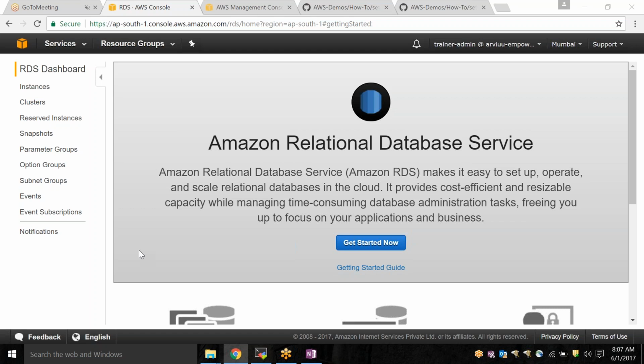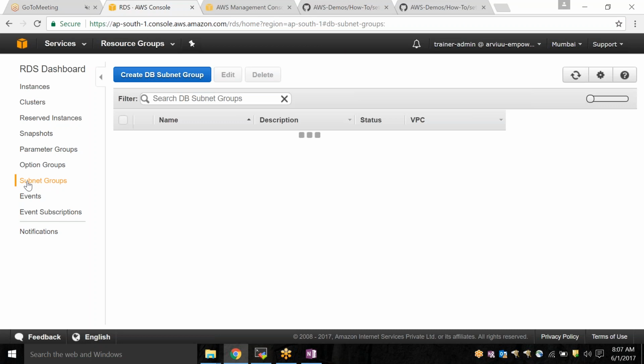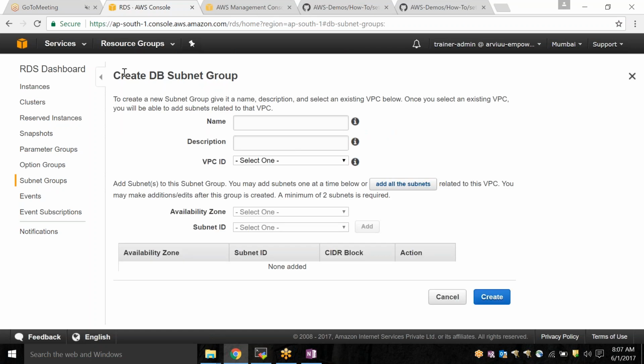So going to the first step, we are going to look at creating the subnet groups. That is, you see here, that's a subnet group. Just go ahead and click on that. And I have already set up a VPC so that I am going to use the subnets from my VPC. So create a DB subnet group. I'm going to say RDS demo subnet group. Same description. I'm going to choose my demo VPC.